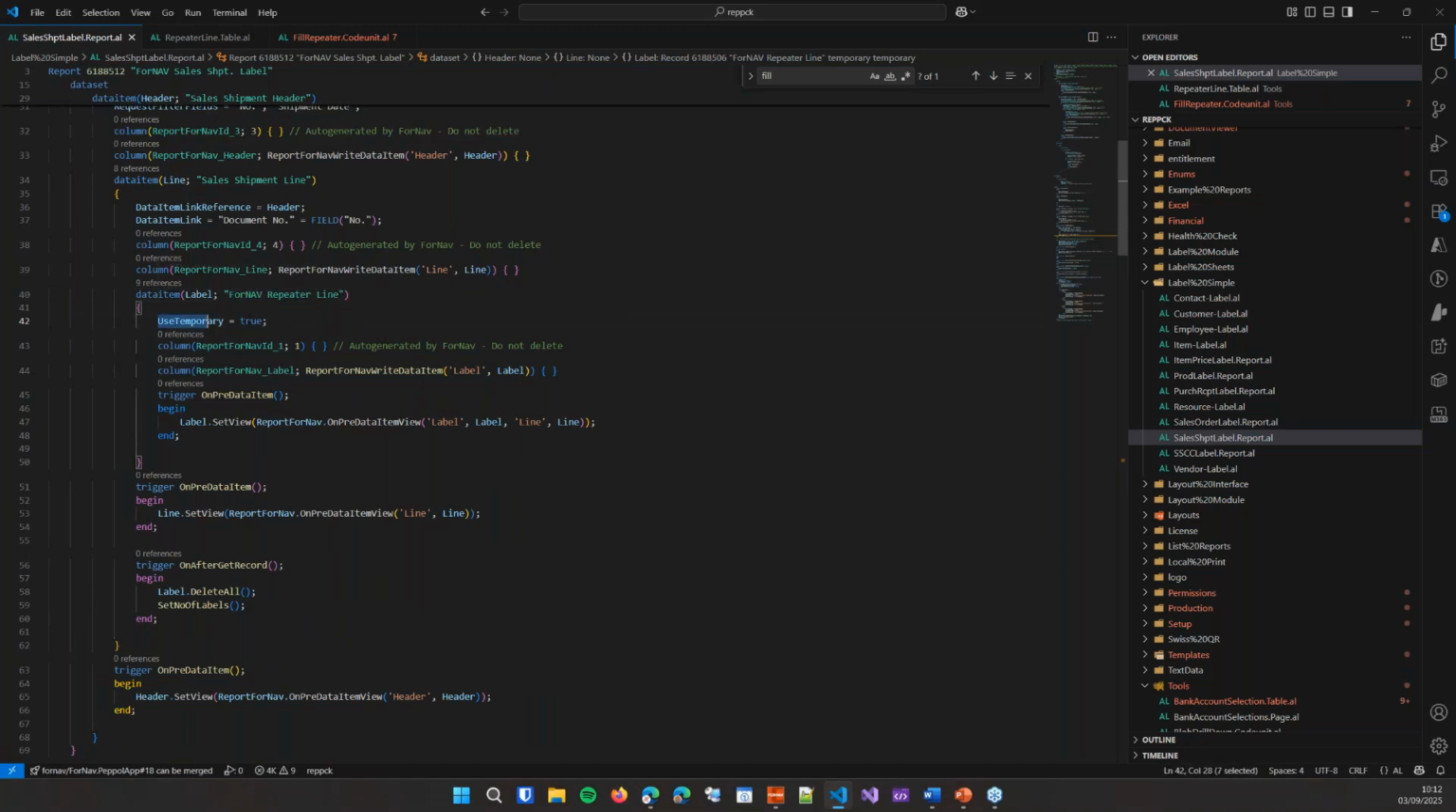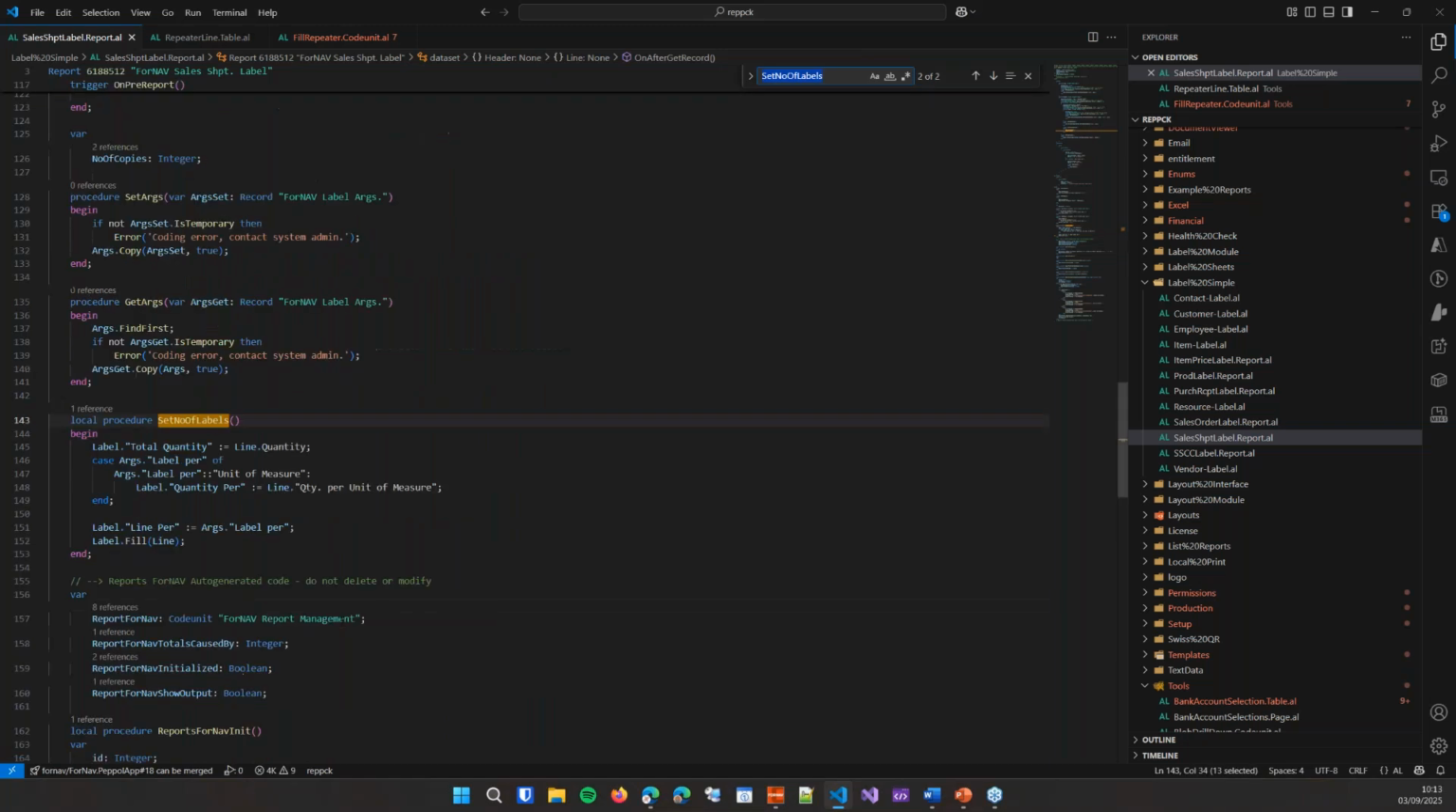And the FORNAV repeater line is use temporary true. And we use temporary true because it never holds any actual data. We calculate the data we want to view on the fly. So let's have a look at the set number of labels function.